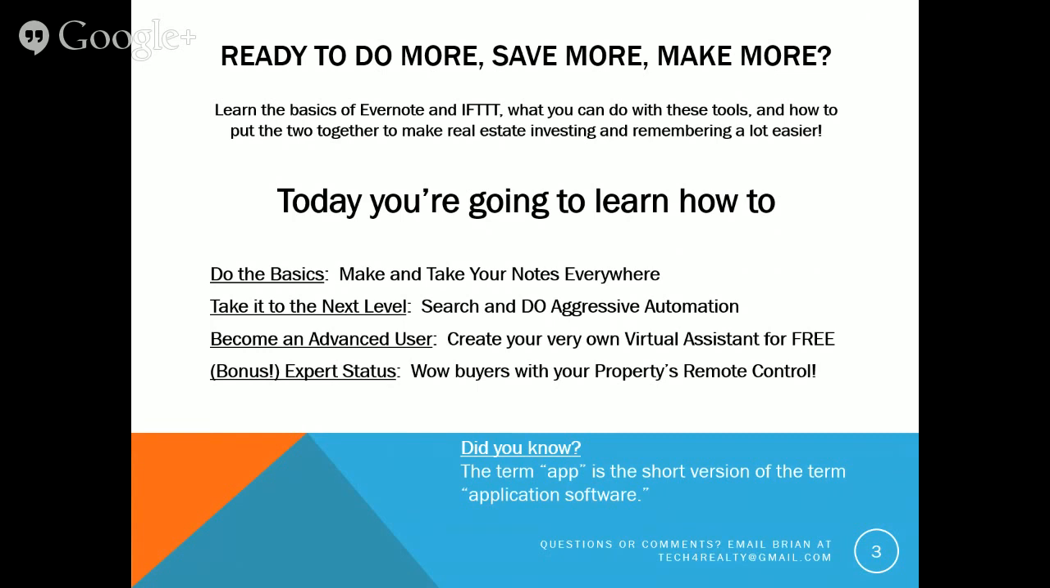All right. So are you ready to do more, save more, and make more? I sure hope so, because today I'm going to teach you how to do that from the basic level all the way up to the advanced level, and I'm going to give you a bonus of a little bit of expert advice on how to use this to remote control your properties. And that's something that a lot of people don't know, and it's going to put you on top of the rest.